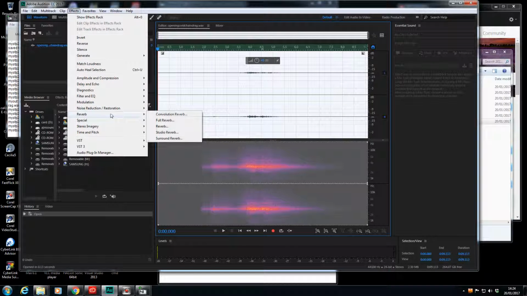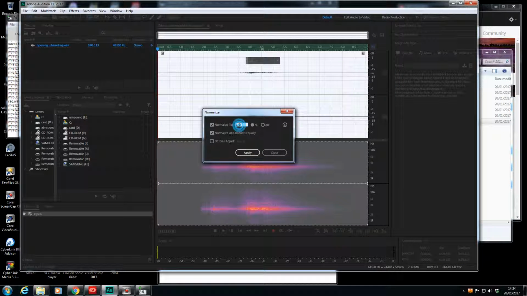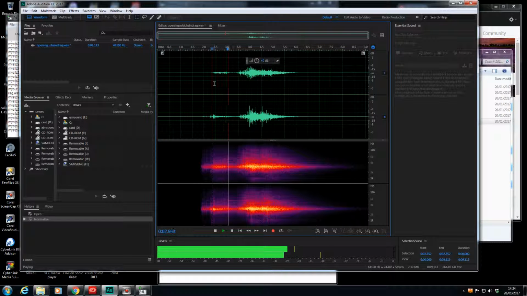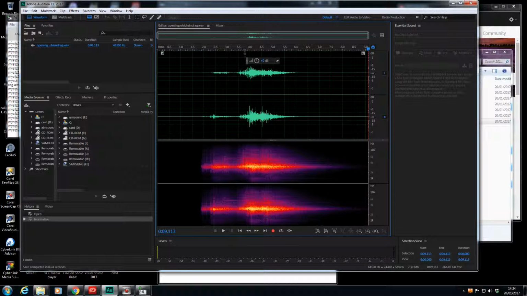normalize this. Amplitude and compression, normalize. So I don't want to normalize to 100. If I normalize to 50, and it's doing it to percent. And save that. You've got something of a filtered pitch with some sort of nocturnal feel to it.